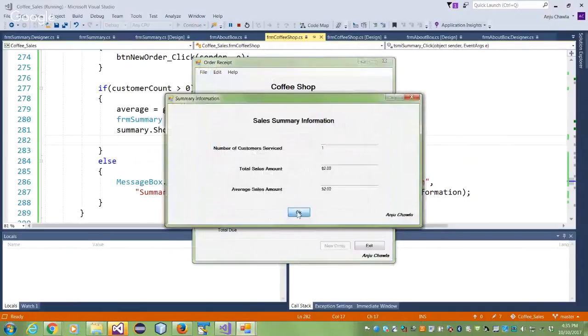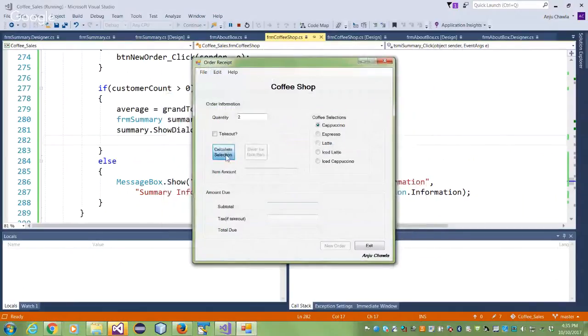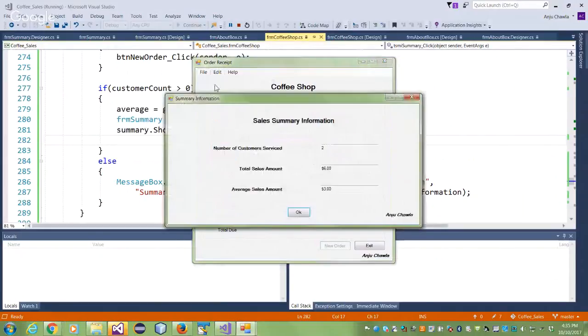So let's try to do another 2 cappuccinos. That's a $6. 4 and 2 is 6. 6 divided by 2 customers is a 3. Yep, math is right. Just double checking that the math is right. So I did a cappuccino, then 2 cappuccinos. Customers were 2. We are not saying number of coffees, we are doing number of customers.